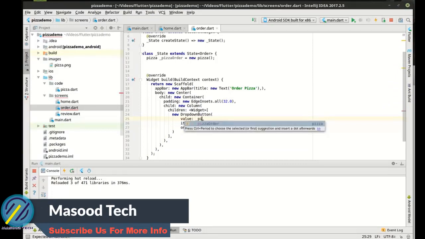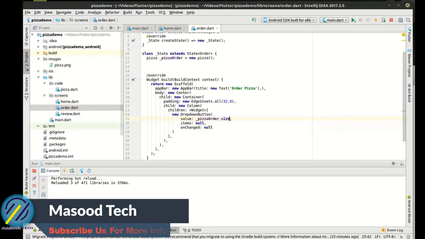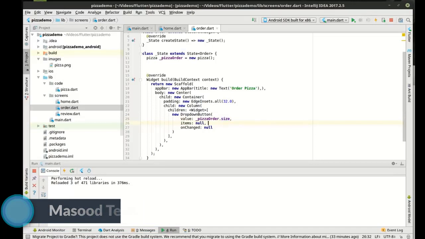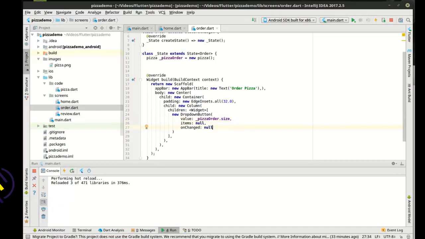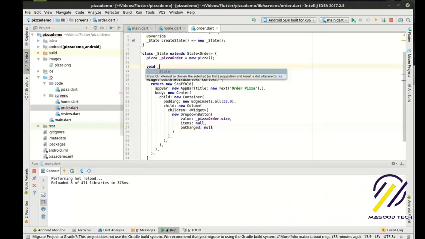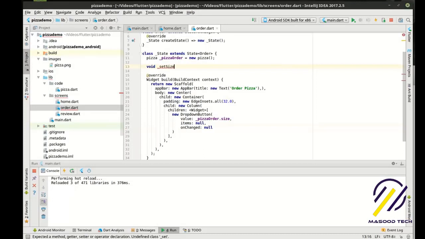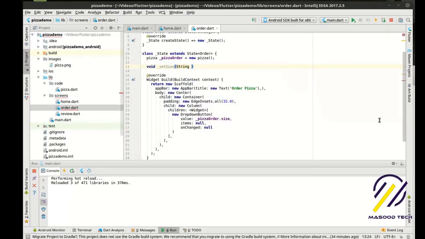So, pizza order.size. So we want the initial size. And then the onChanged, we're going to actually make a function here. So let's just mess with that first. We want to do the setSize. And let me look at my notes, make sure I'm actually doing this right. Yep.